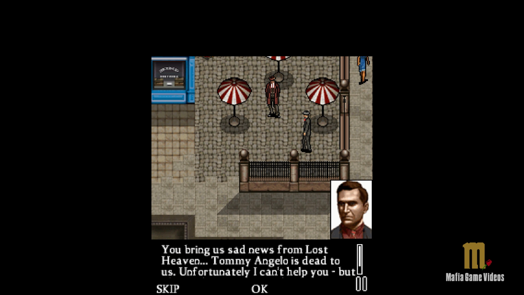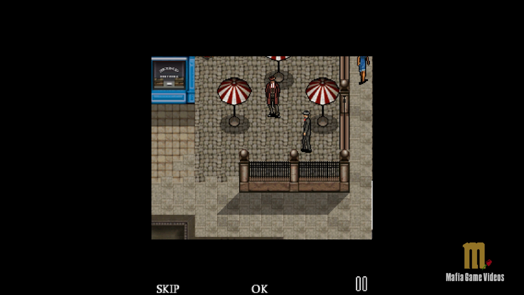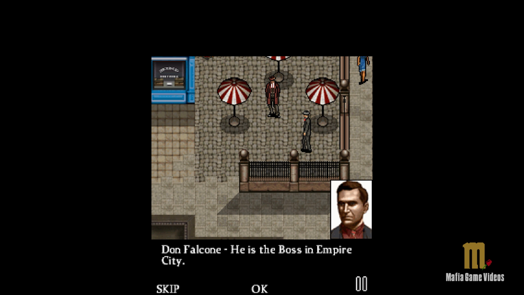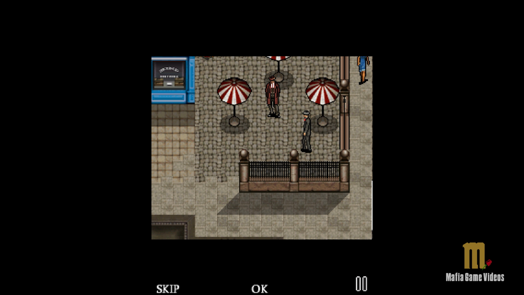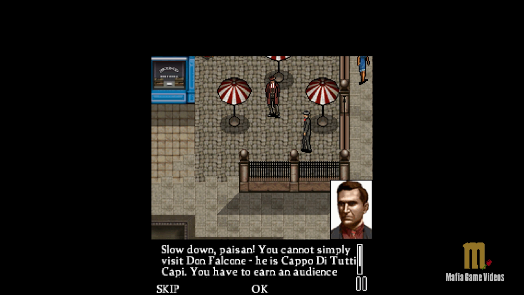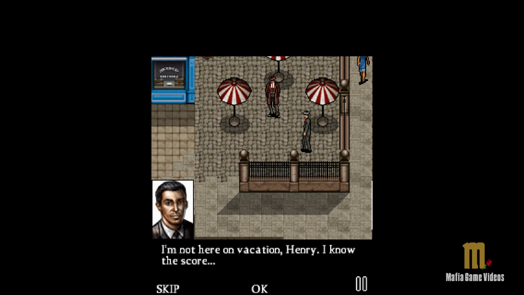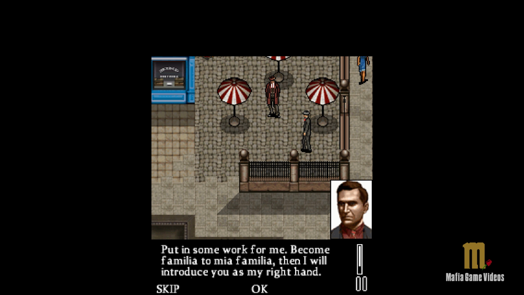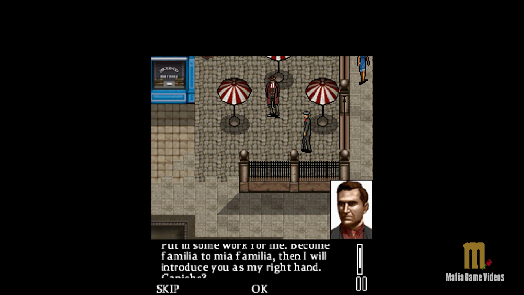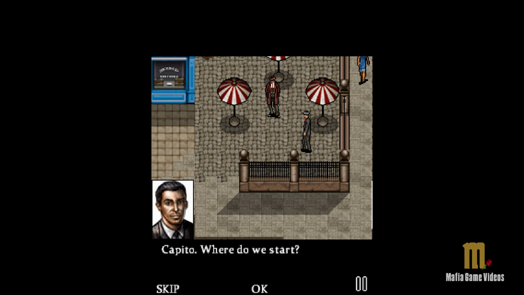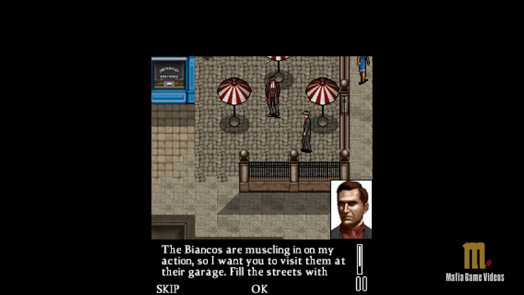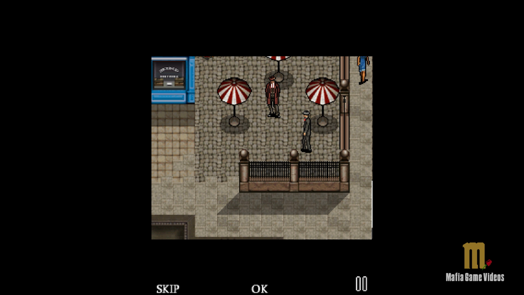In Chapter 3, Sending a Message, Marco meets Henry at the circus bar, and Henry tells Marco that Tommy Angelo is dead to us, and that he can't help Marco, but he knows one person who can, Don Falcone, the boss in Empire City. Henry tells Marco that Marco is a nobody in Empire City, so he'll have to create a name for himself in order to earn an audience with Don Falcone, since Don Falcone is capo di tutti capi. Henry tells Marco to work for him and become familia tu mia familia. Then when the time is right, Henry will introduce Marco as his right hand to the boss.